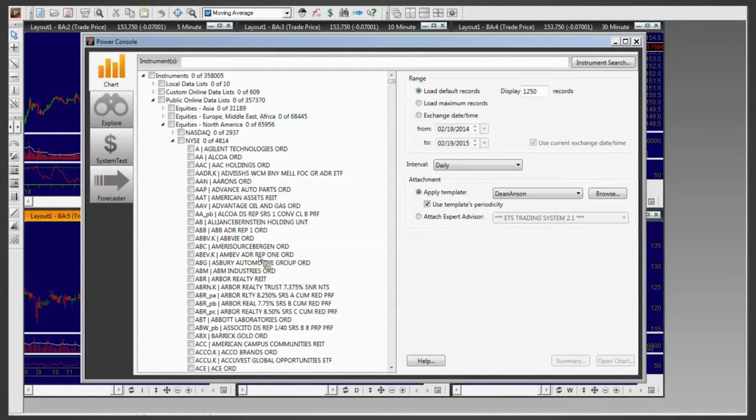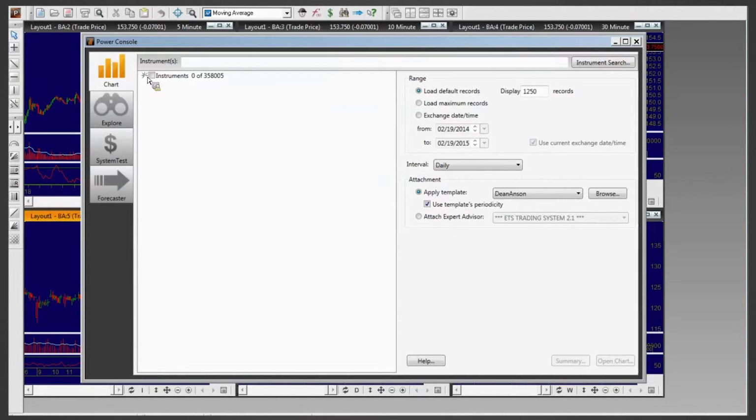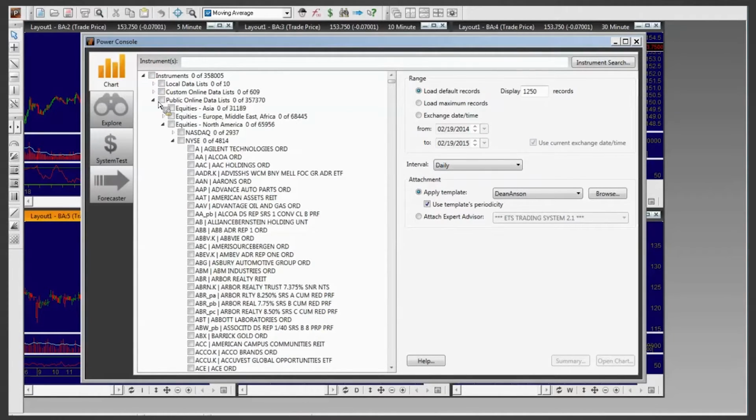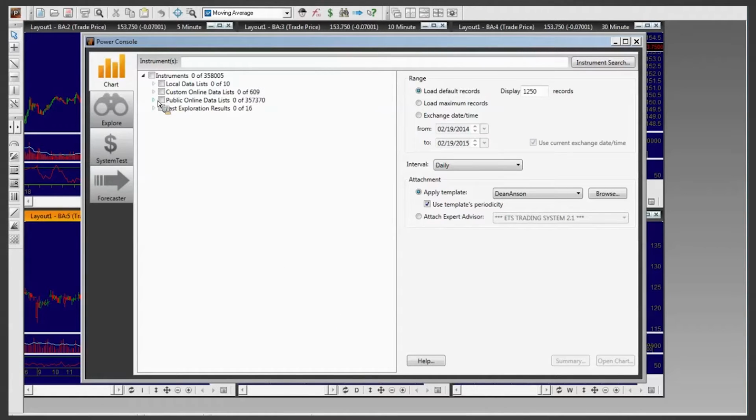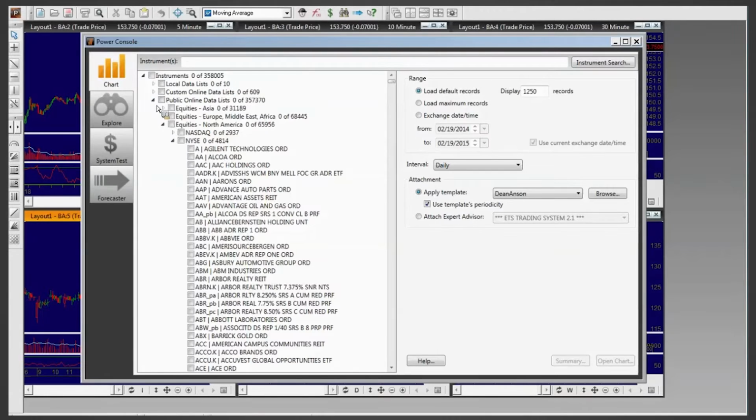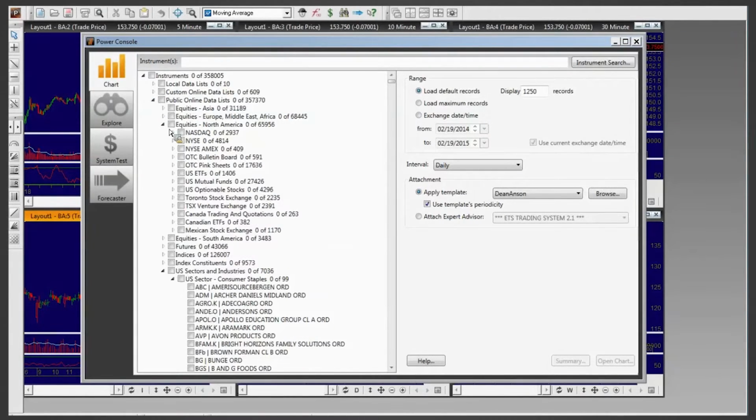You'll notice here another really nice thing is what's called a tree menu. This is a familiar form of navigation, where I have the major branches of the tree, and I can get to the smaller branches by clicking on the triangle and opening it. So you'll see all of the lists under public online data lists, and you simply click on that arrow and it opens those up.